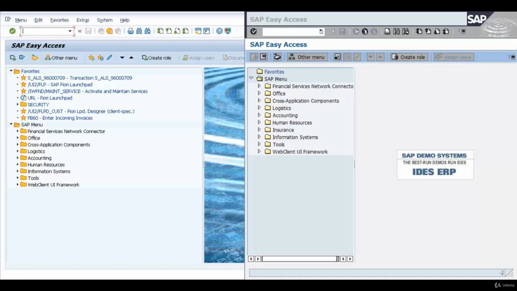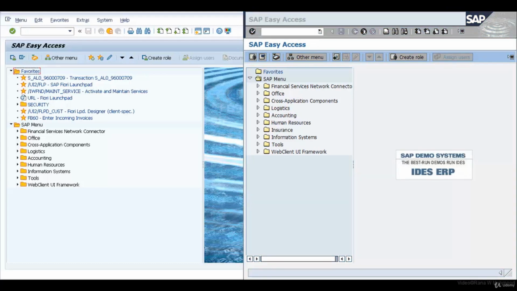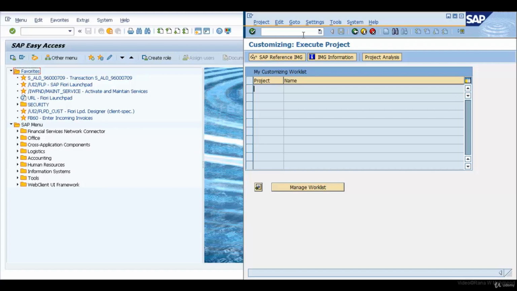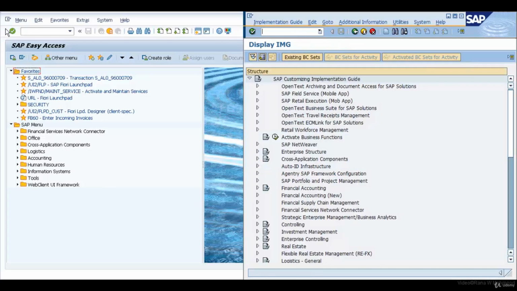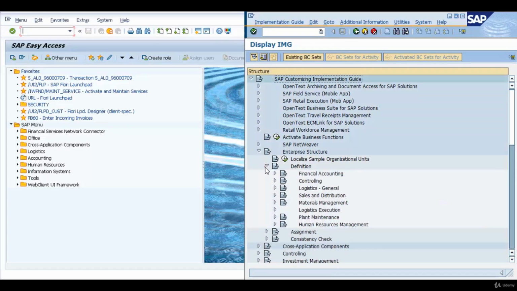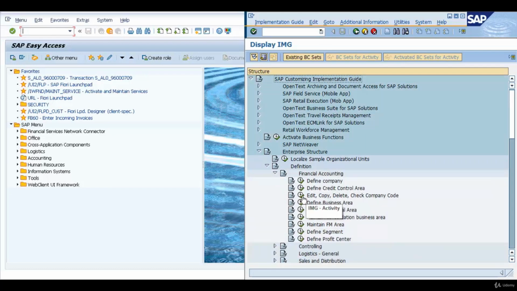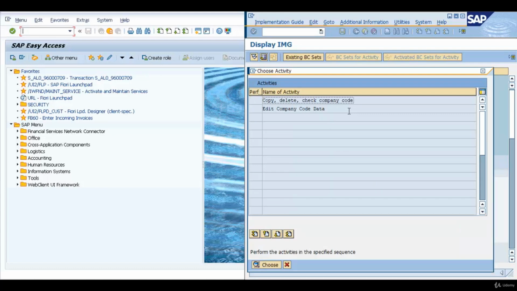As usual, on the right hand side it is SAP ECC, and on the left it is SAP S/4HANA. I will go to SAP ECC first. In order to create the company code, we use a menu path or transaction code EC01. Let's go through the menu path. First we use transaction code SPRO to access the implementation guide screen, and then click on SAP Reference IMG, and we go to Enterprise Structure, Definition, Financial Accounting, and Edit, Copy, Delete, Check Company Code. That's how we copy a company code to create a new company code.